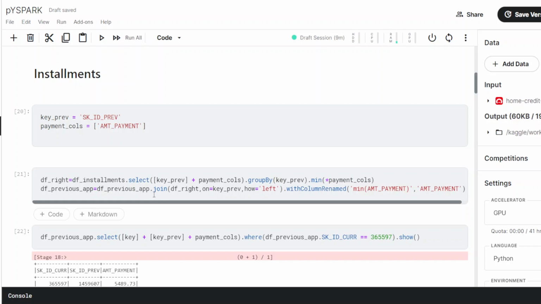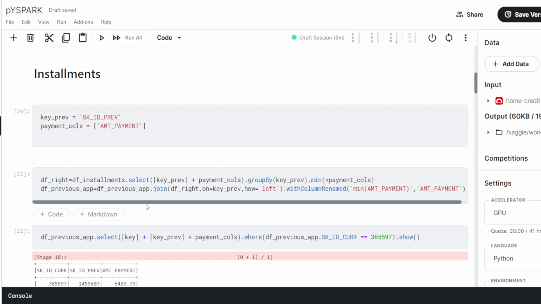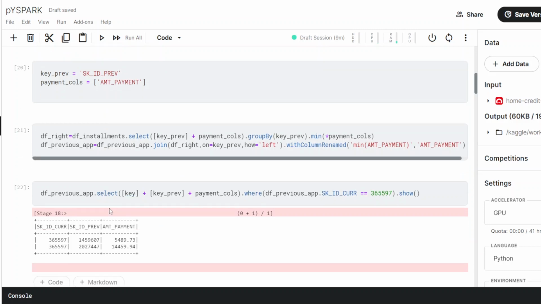Now we have the df underscore previous app dot join. We have the df underscore previous application file, which we have read here as df underscore previous app. This file we will be joining with the installment file after the group by, and we are joining on the previous key and renaming the column name to amount underscore payment. So first we calculate the minimum, and then we rename it to amount underscore payment. Once we have done that, we can see how this data looks: df underscore previous app is joined with the installment file. Once you select this and filter by the current ID, you will get something like this.